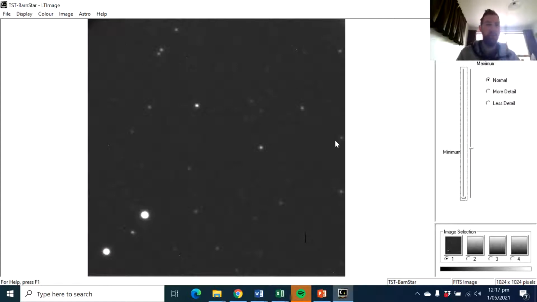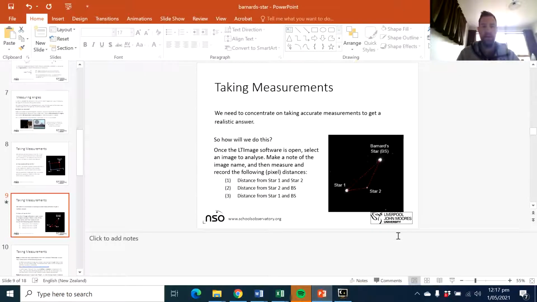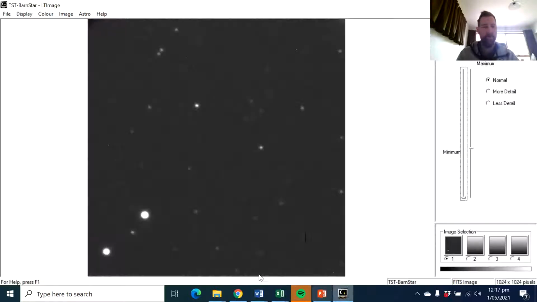Okay, so everything got brighter. What we're looking for is these three stars here. This one, and this one. This is our star chart, this diagram here. We have star 1, star 2, and then up on the right is Barnard star. Star 1, this is star 2 here, and that's Barnard star.